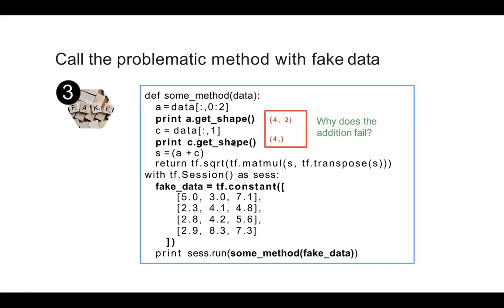So one way to solve this problem is, once we create fake data, we print the shape. So get shape is one method. The tensors have get shape. So I have a.get shape here, and it prints the shape. Here also I have c.get shape. And as you can see, this one is 4x2, whereas this one is 4. Now, once we know this, we know how to fix it.